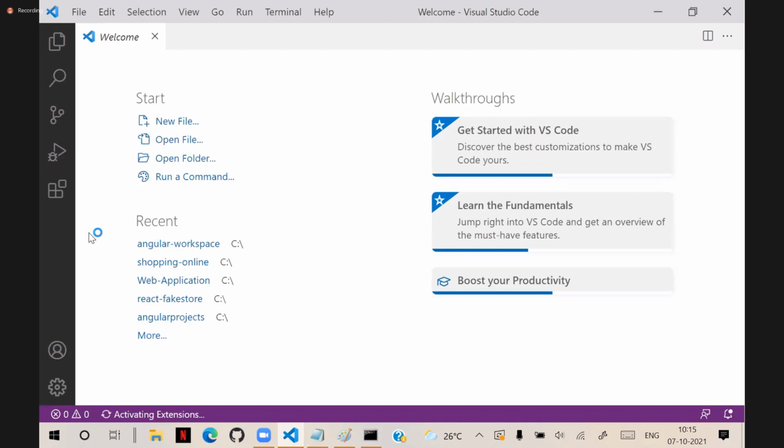HTML, CSS, JavaScript, jQuery. In future, if you have to learn Angular, React, everything here on. Everything we can build here. It supports everything. So this is enough. This is free. This is cross-platform. It provides good plugins that you need for your development process.